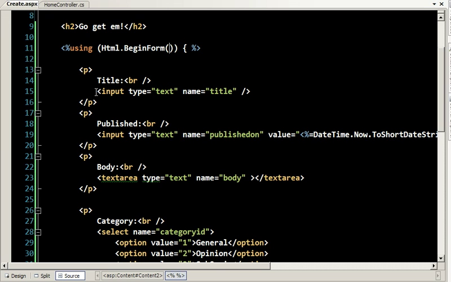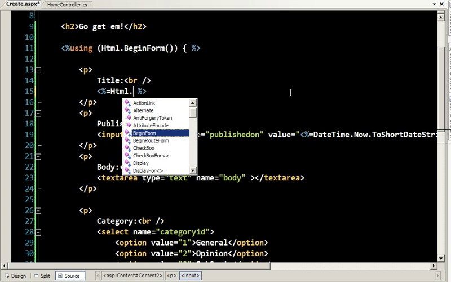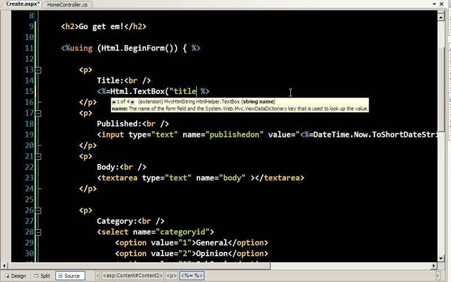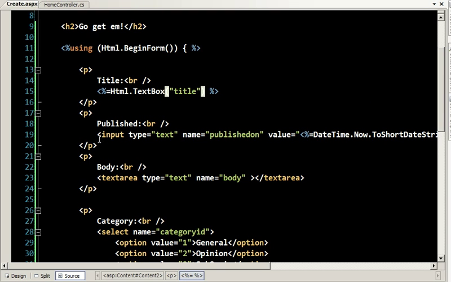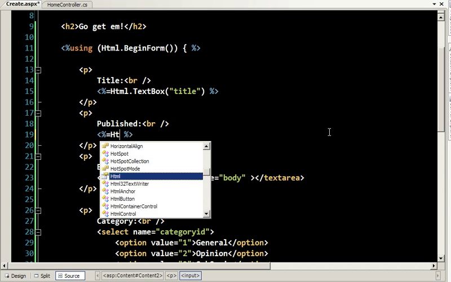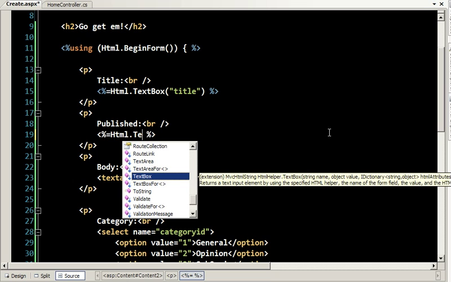The next thing we need to do is get rid of these guys. So we can simply come in here and say HTML.TextBox. There's a ton of these guys. I'll show you more of them in just a second. We can say title. And we can do the same thing in here. In fact, if you wanted to, you could use jQuery. That would be the easiest thing. HTML.TextBox. Notice all of the helpers that are in here.